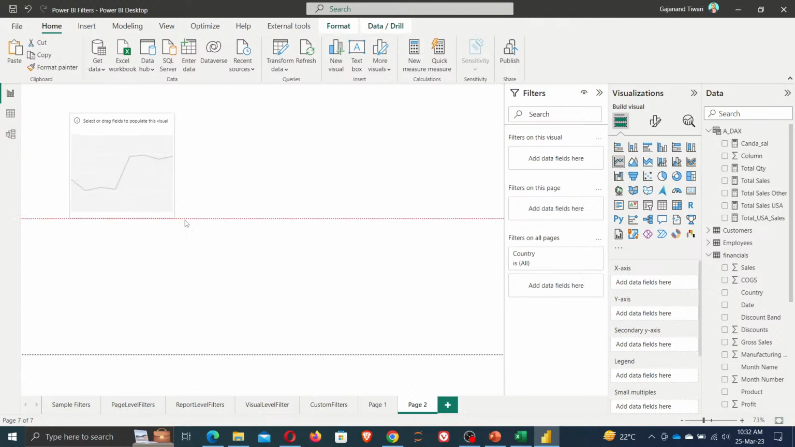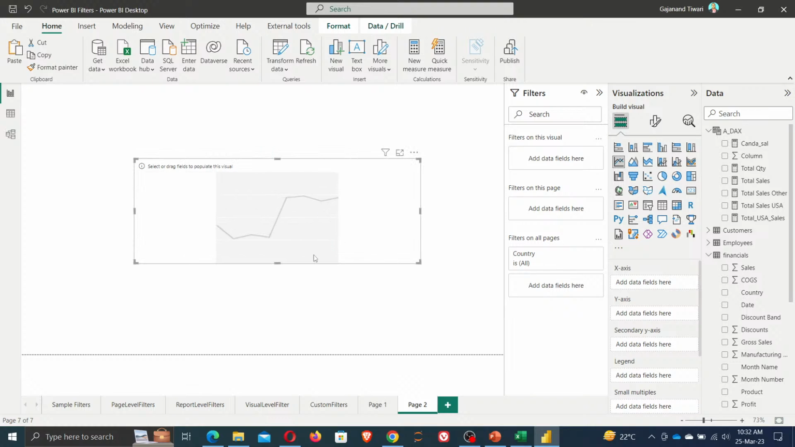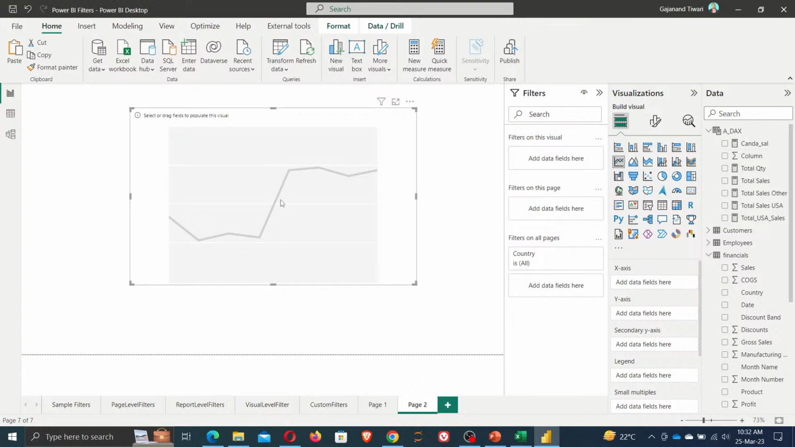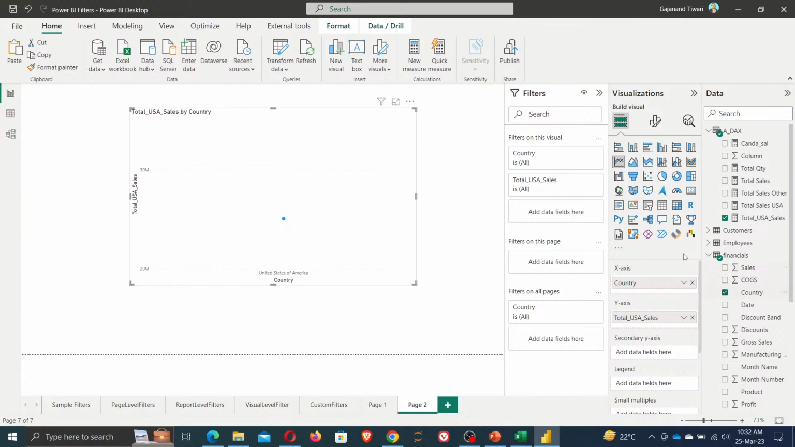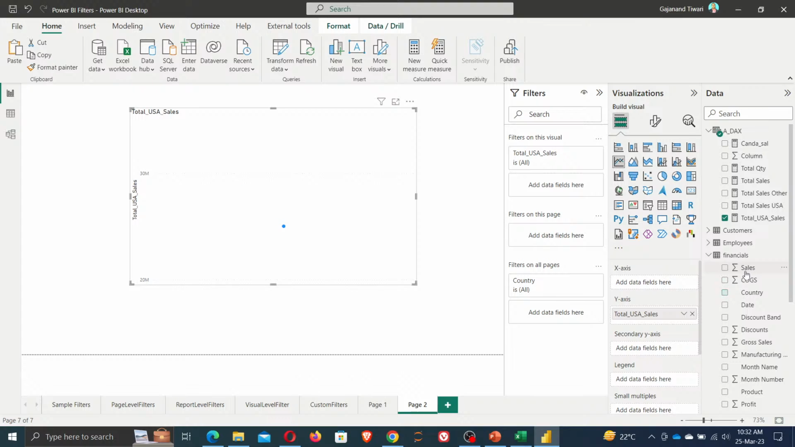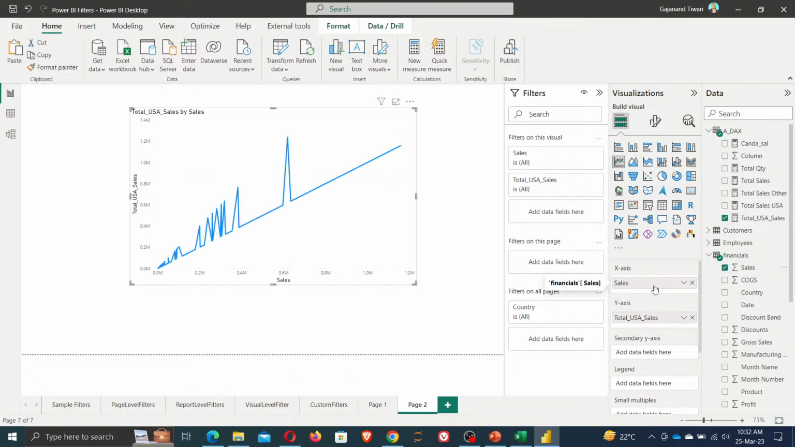Okay, I'm just picking the line chart. Line chart prospect. I wanted to forecast the 2-year data. How should I do that? I'm using the USA sales, and then I'm passing the country name. And since I want all data, let's pass total sales. And on behalf of that, I wanted to calculate the next 2-3 years of data. So how should I do that?